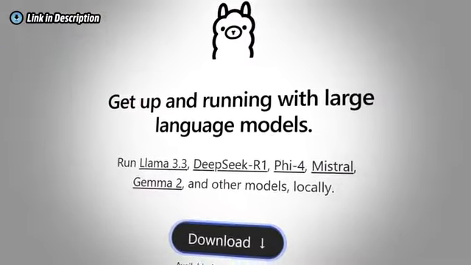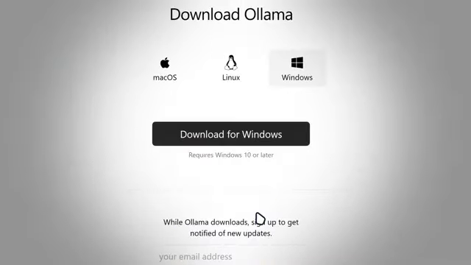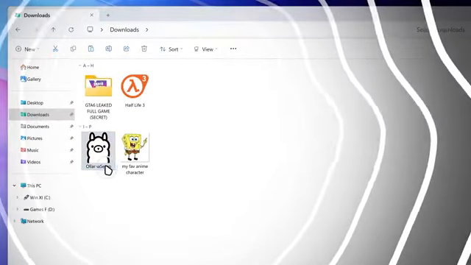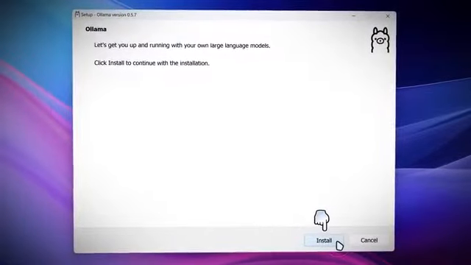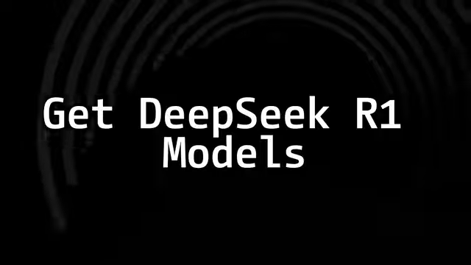So first we need to go on the Ollama website and then click on download. And then it's gonna ask you to download Ollama, just click on download. Then you want to launch the Ollama setup. There you go, you guys, then you just want to install Ollama and then it's gonna do its thing.